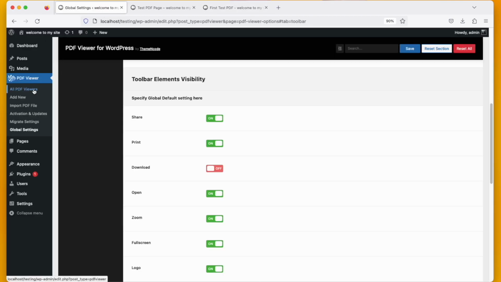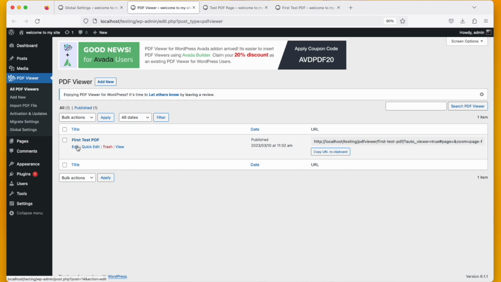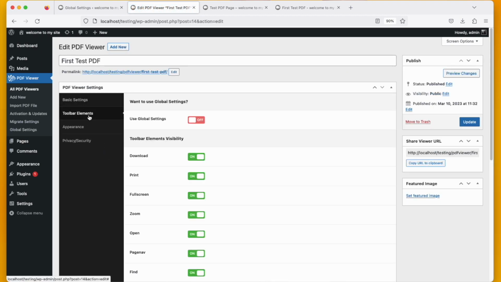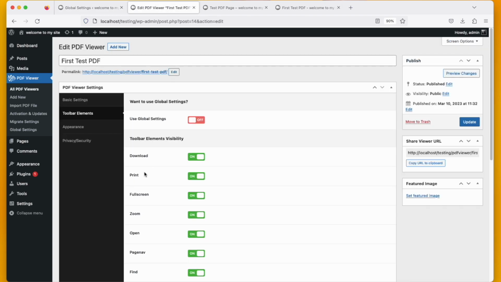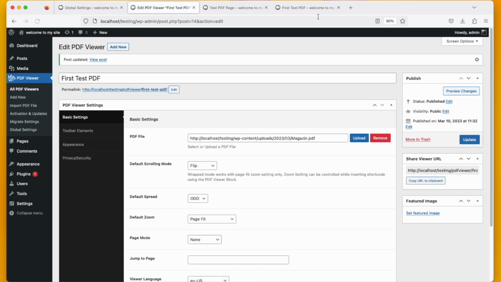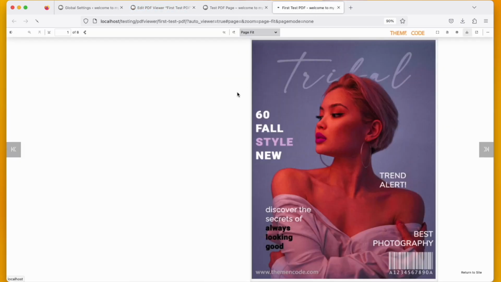Let's turn it off. Go to your viewer page first. Here, this is my viewer page. Click on edit, and from the toolbar elements you can see the download is on. So if the download is on from here, and you turn it off from your global settings, it will take this action as priority. So turn it off and click on update. Now when I reload this one, you can see the download button is gone.